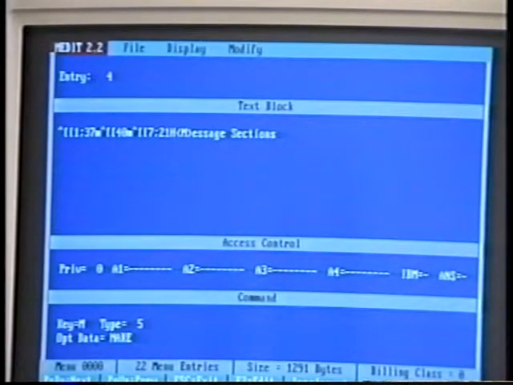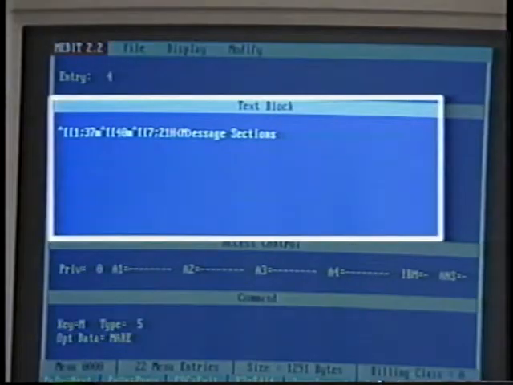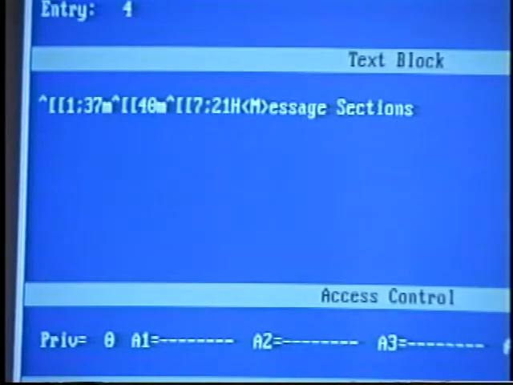The first section is the text block. Any text contained here will be displayed if the menu entry is active. The odd-looking characters that you see, brackets, numbers, semicolons, are ANSI codes to set colors. These codes are described at the end of Chapter 2 in your manual.